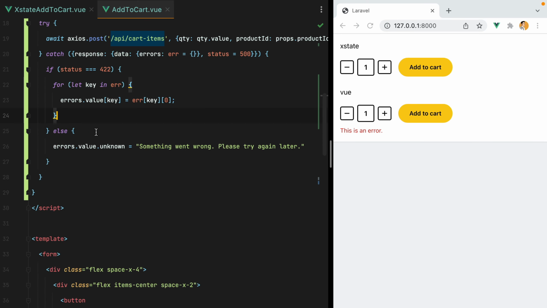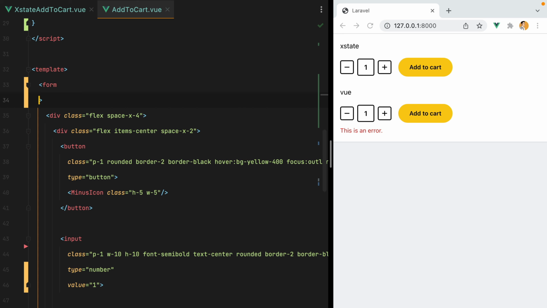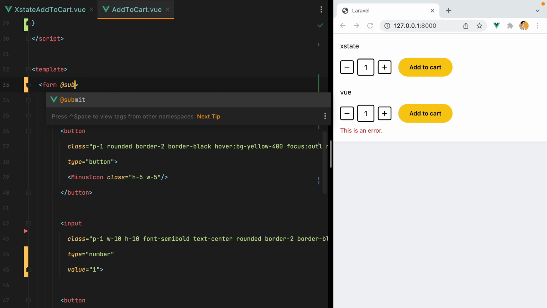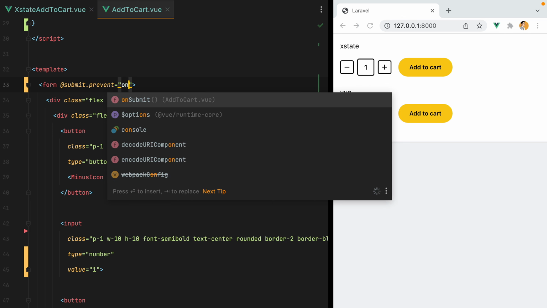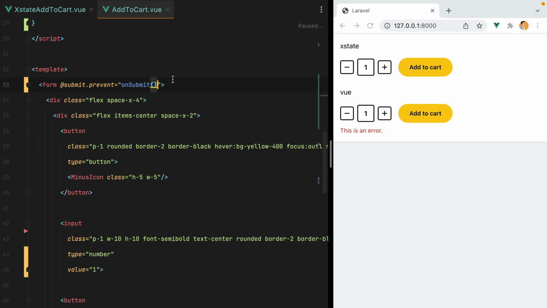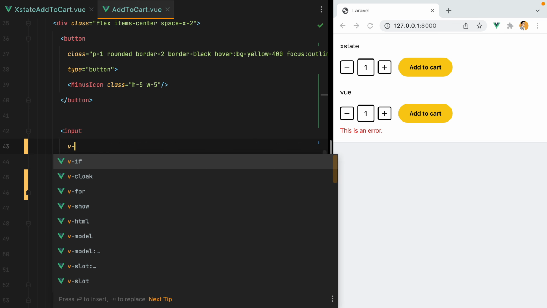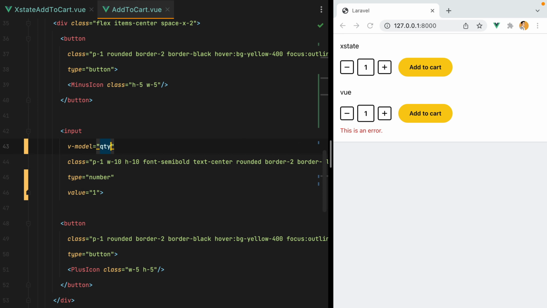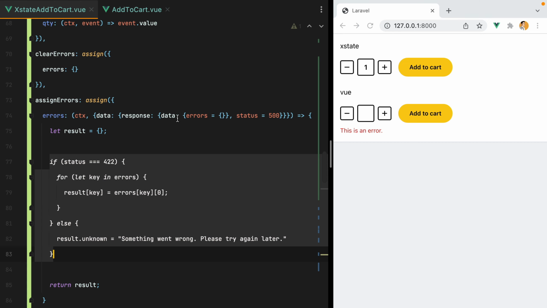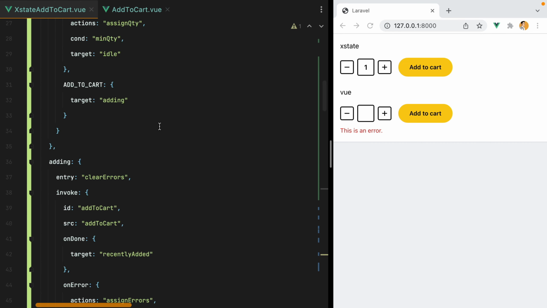Let's test this out. I'll add an event listener here. So onSubmit, prevent, call the onSubmit function. We'll set this to quantity. So we'll have v-model quantity. Let's remove this. And let's also copy the errors from this template.